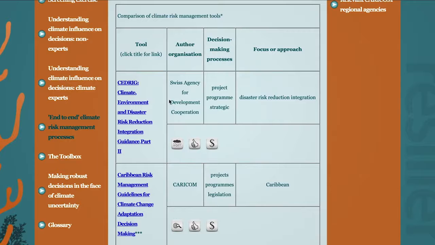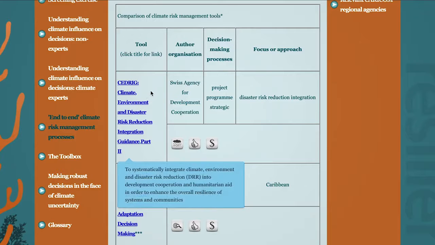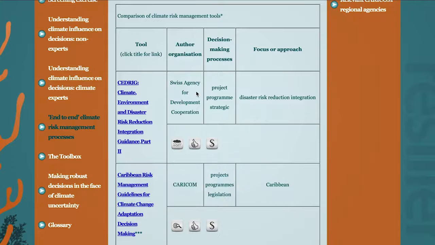Those, you'll see the tool in this one instance is called Climate, Environment, and Disaster Risk Reduction Integration Guidance Pact, CDRIG, which was developed by the Swiss Agency for Development Cooperation. So you see the name of the tool here, the author or the organization, decision-making processes, that is to what the tool responds, in this instance, a project, program, or strategic plan, or the focus or the approach is disaster risk reduction and integration. There are icons below that open up a dialog box to tell you the characteristics of the tool. In this instance, it responds to disaster risk reduction.